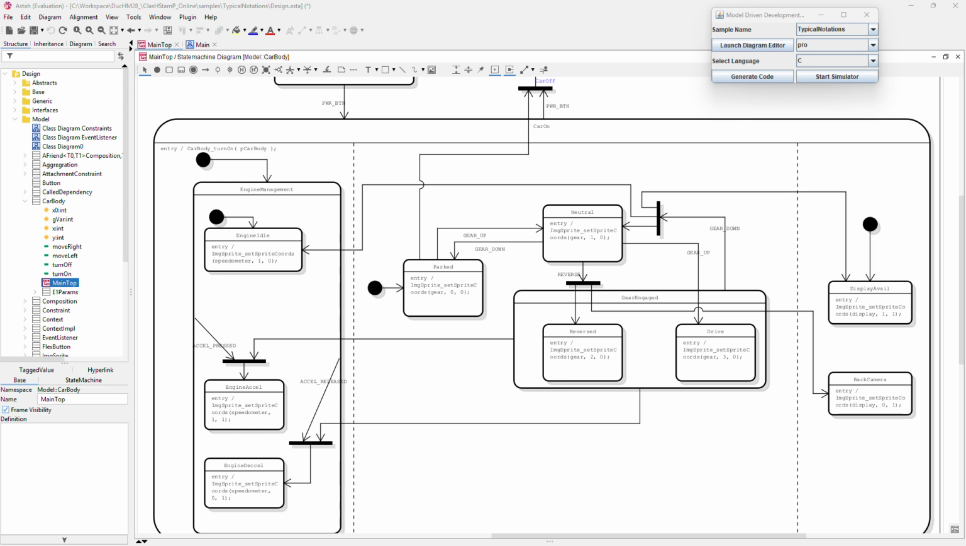Hello everyone. Today I'm excited to demonstrate the power of ClasHStamp, a powerful plugin for Change Vision Astah that enables code generation, real-time simulation, and test case generation from UML class and hierarchical state machine diagrams.